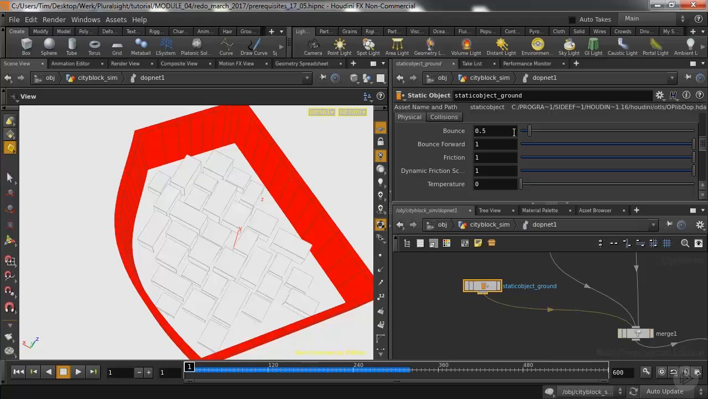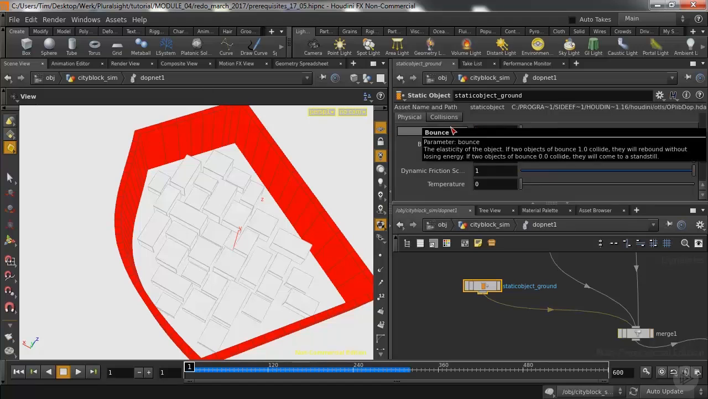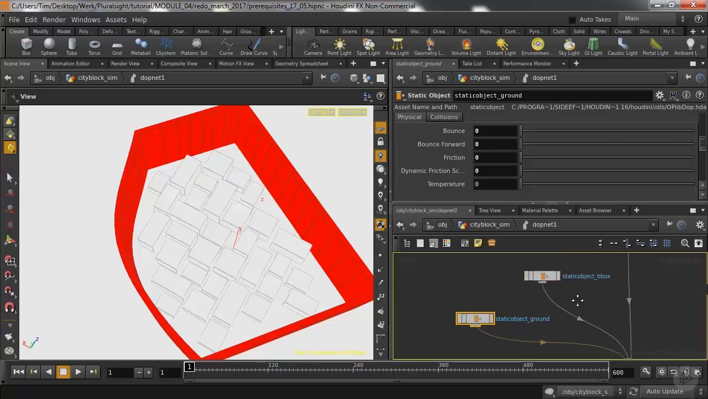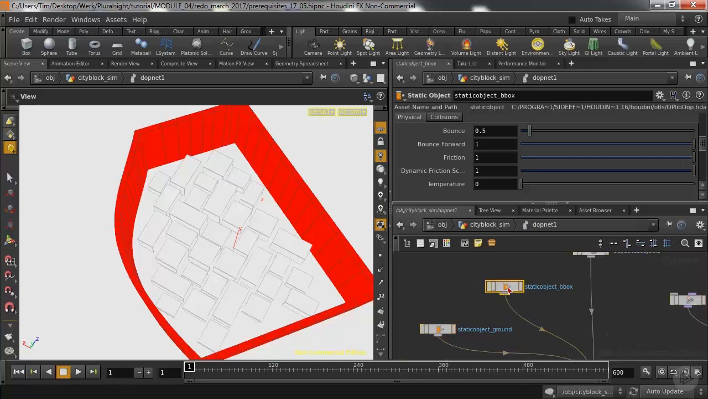All we want to do with our simulation is align buildings to a grid. It's got nothing to do with reality. What we can do is turn all these settings to 0. No friction, no dynamic friction, no bounce, no forward motion, none of this. And we can do the same on our red bounding box, just turn them all to 0.